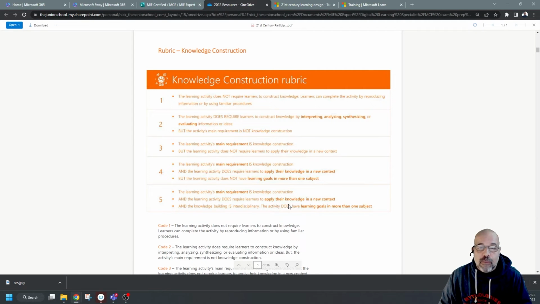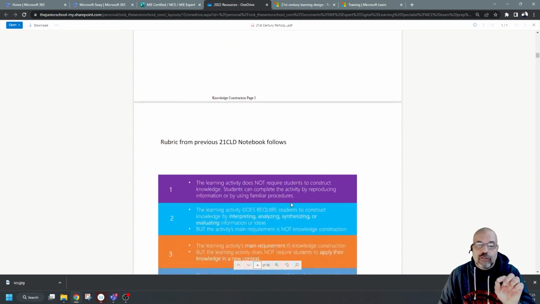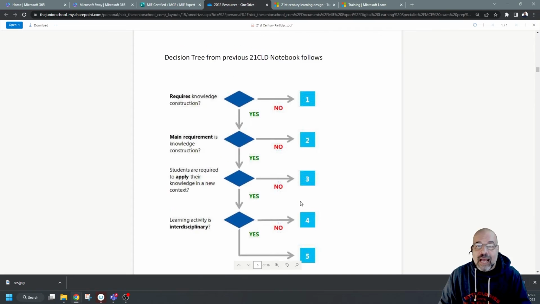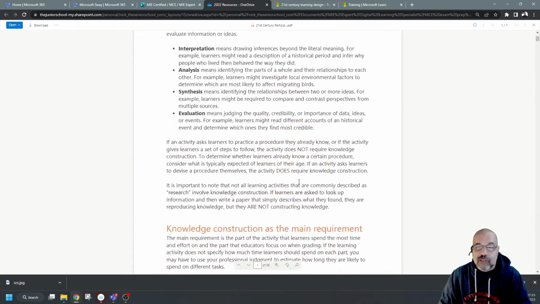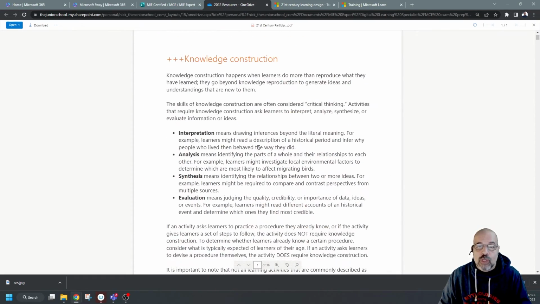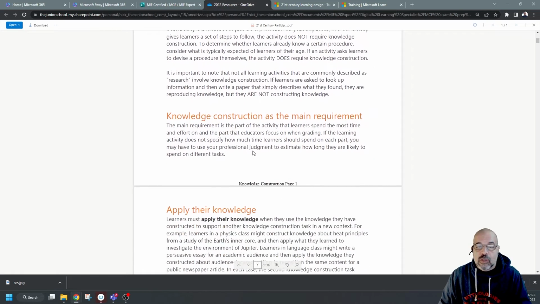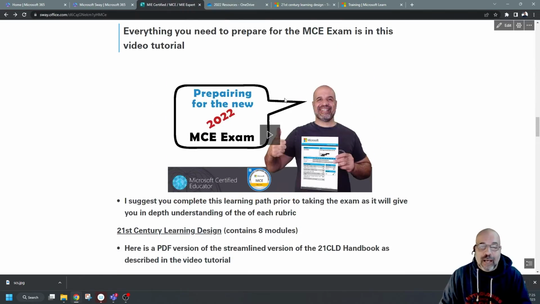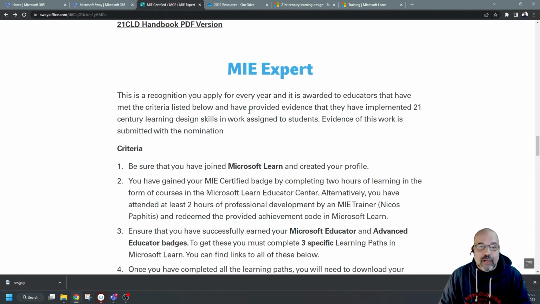And then for each module, for each part of this rubric, so let's say what knowledge, interdisciplinary, at the first part of each chapter, it actually explains what each of these modules are. Okay, so that's that. I've given you that resource there, but you could also access it from this training video here. Let's look at the last one, MIE Expert.